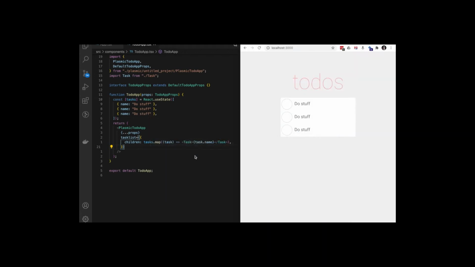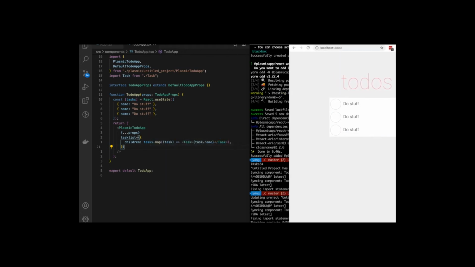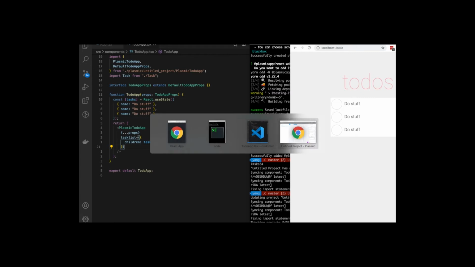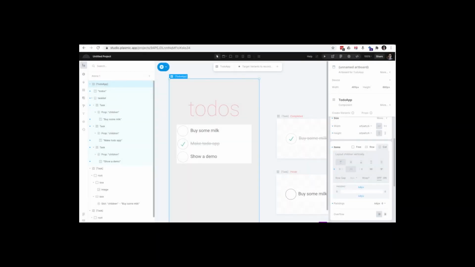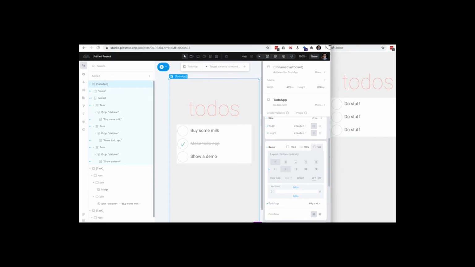I'm going to have my running app on the right. I'm actually going to place it to the far right because I don't have a ton of real estate on my screen. And I'm going to set my editor to be a little bit narrower like this.